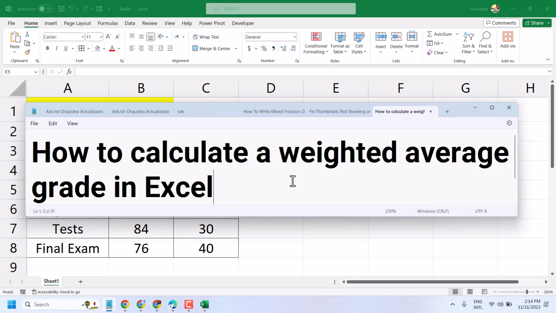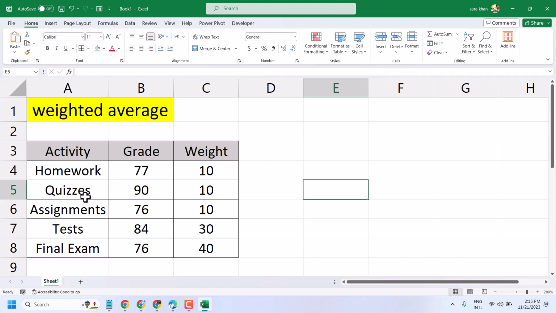In this video, I will show you how to calculate weighted average grade in Microsoft Excel. So we have this sample data.